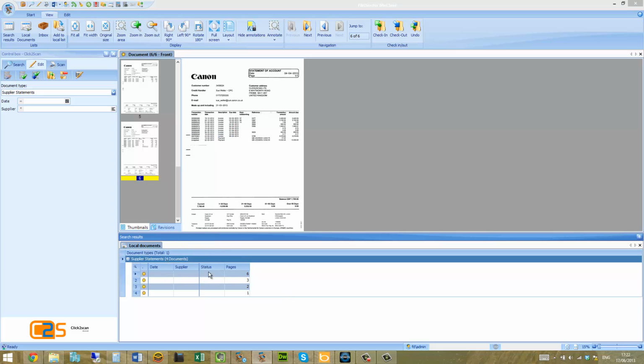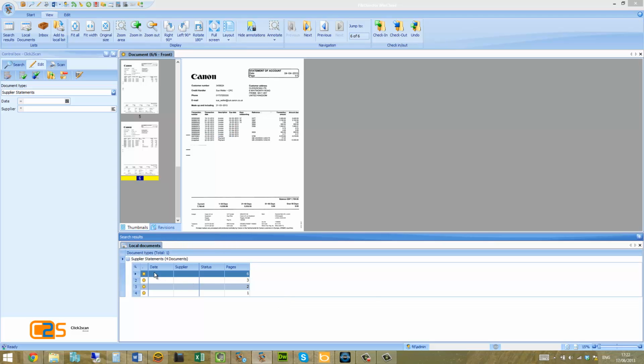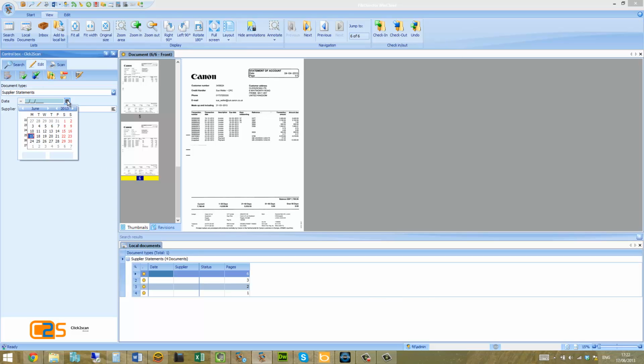But at this stage they don't have any indexing information. So if we take that 6-page document there and we're on the Edit tab, we can give it some indexing information like today's date and the supplier of Canon. Okay, now if we save those changes, we're still in this document, but we've indexed it.